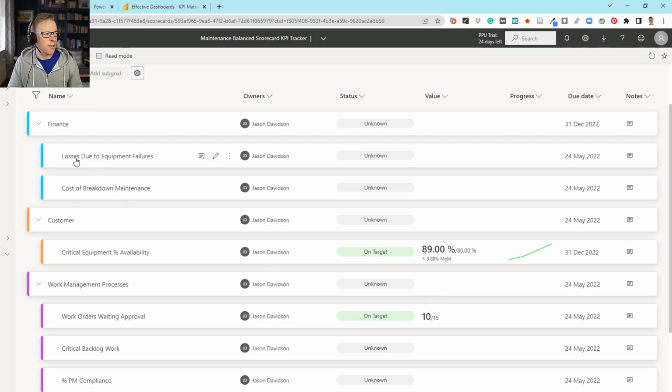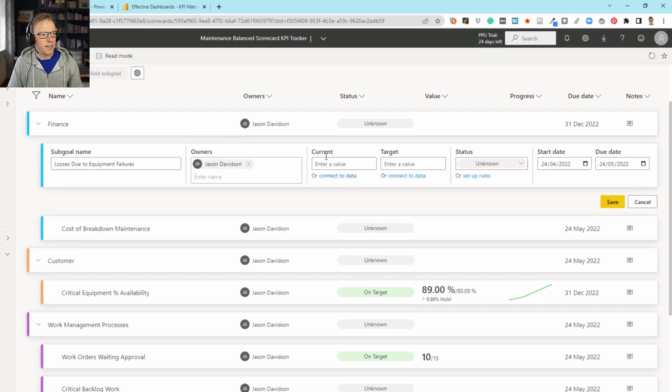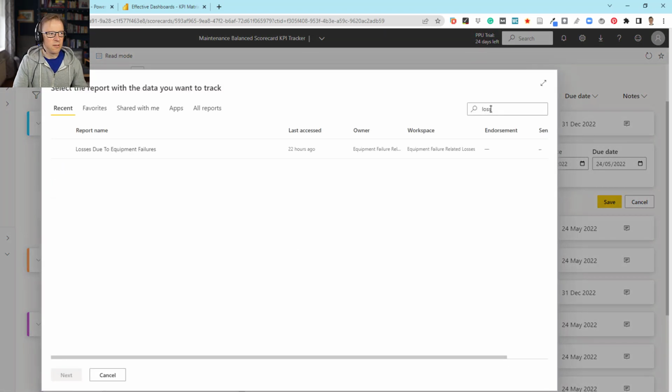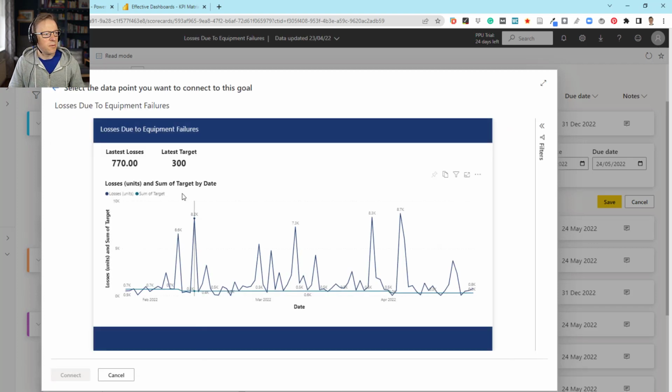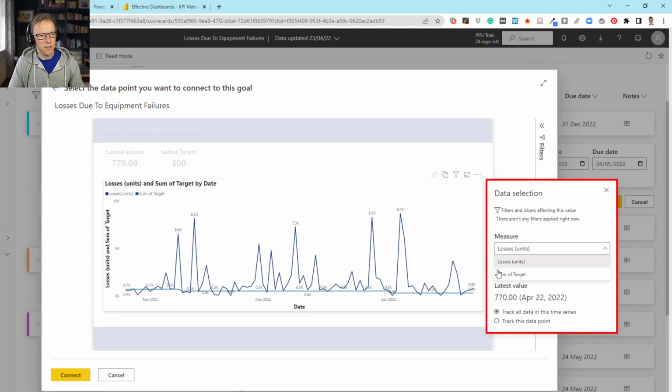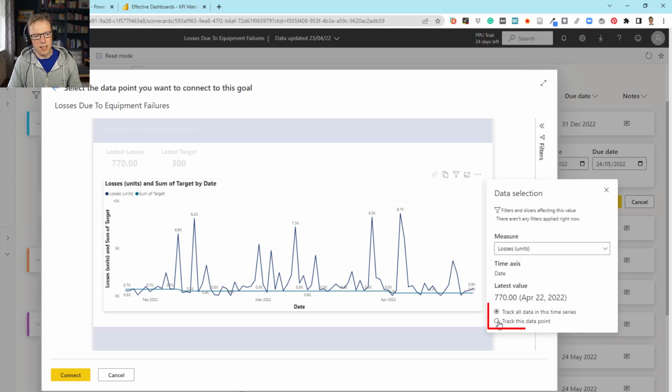So let's go up and look at our losses due to equipment failures. I'm going to click on here and click on current value and we're going to connect it to some data. I'm going to search for this: losses due to equipment failures. We've already got a report in place and we can see that this one is an actual trend. If I click on the actual trend here, now we've got the option to choose which value we want to go for. Now I've got the actual target and I've got the losses here. For this one I want it to be the losses.